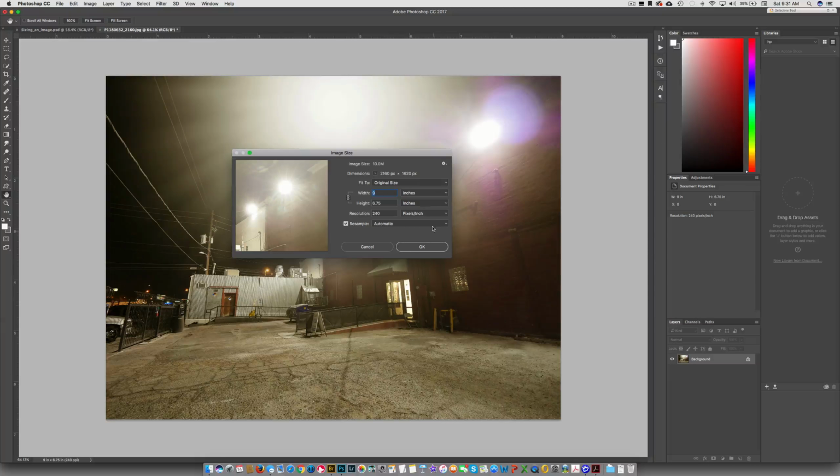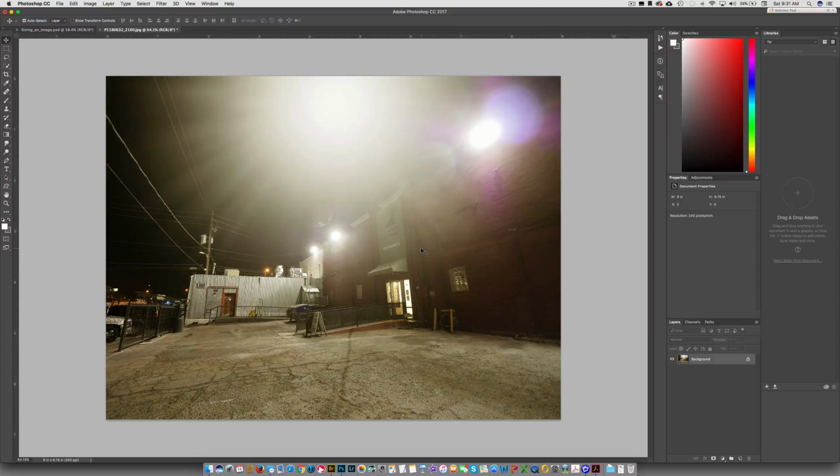And at this point, you guys, let's just hit OK. We are resized. We're ready to go. So have fun, go resize. Remember, keep constrained proportions on.